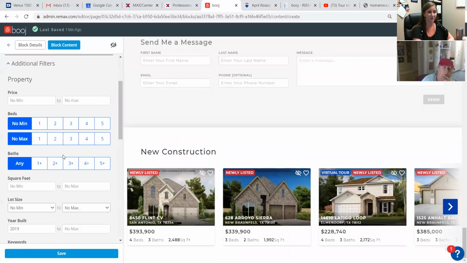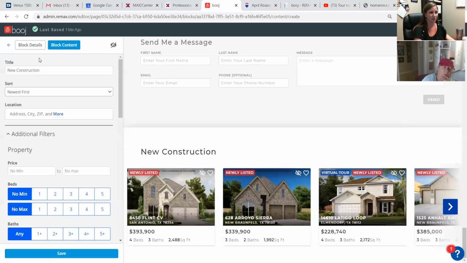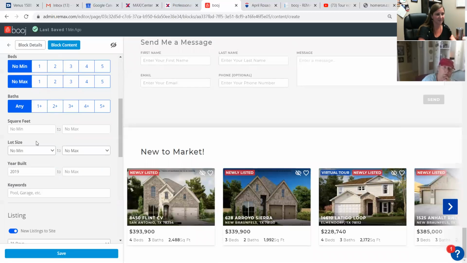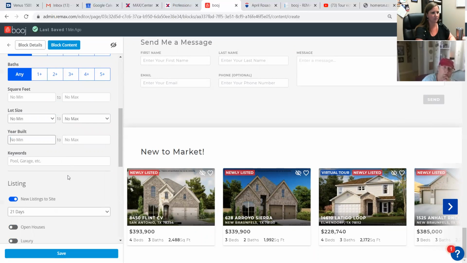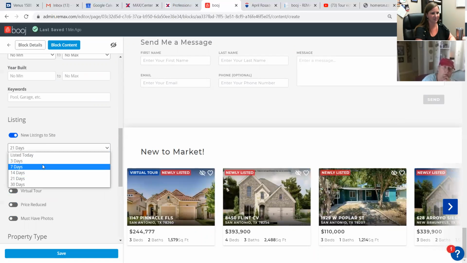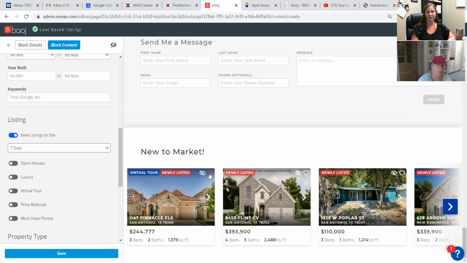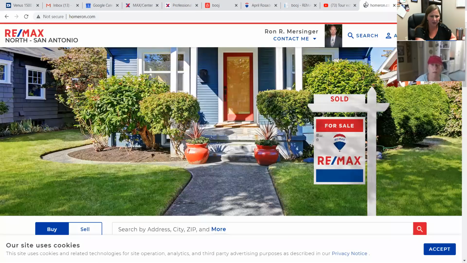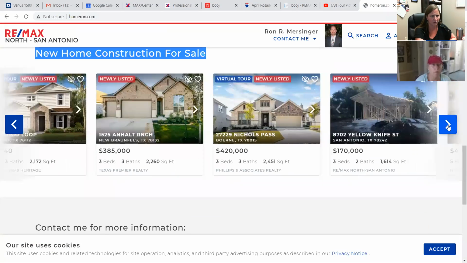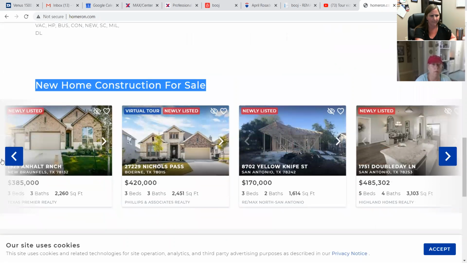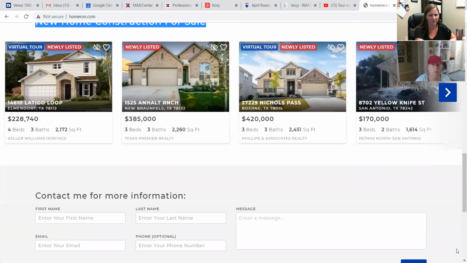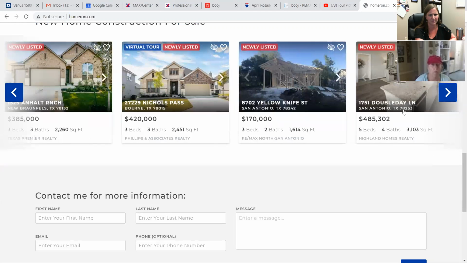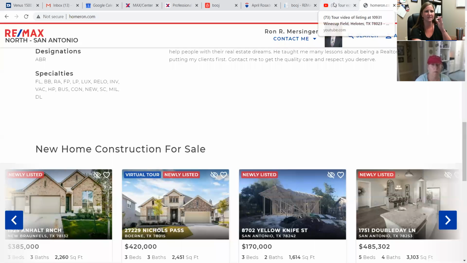Now there's a lot you can do with this, right? So you might do new to market or just listed homes. Let's do new listings in the last 7 days. Now you're getting a row of listings listed in the last 7 days, okay? I do want to show you. So it does just kind of scroll here. I thought there was a place where you could click see more, but I'm not seeing that right now. But it's a nice way to put a few extra listings in there.